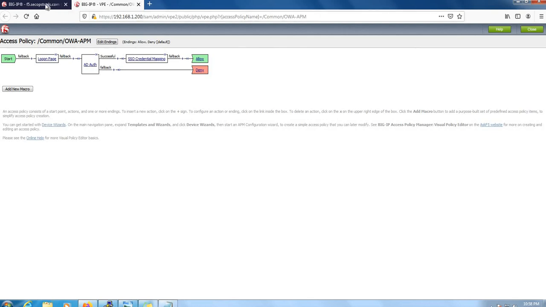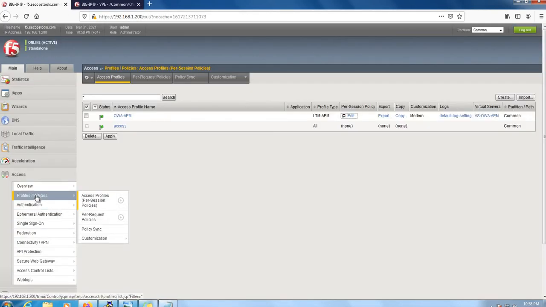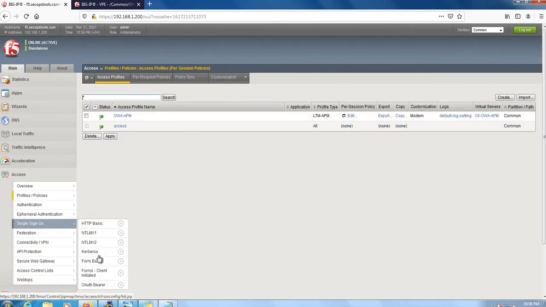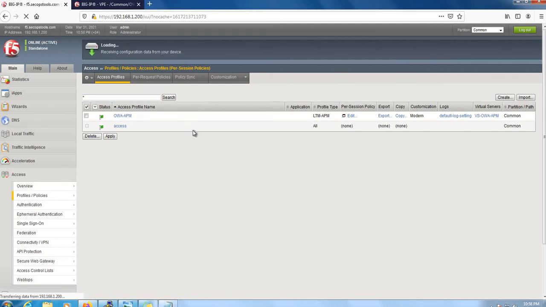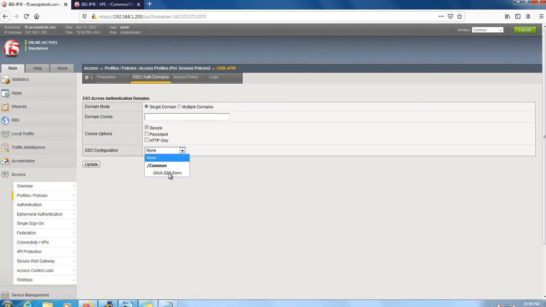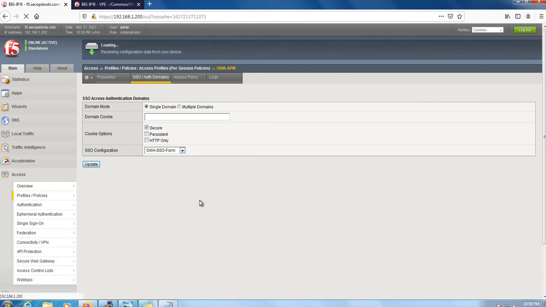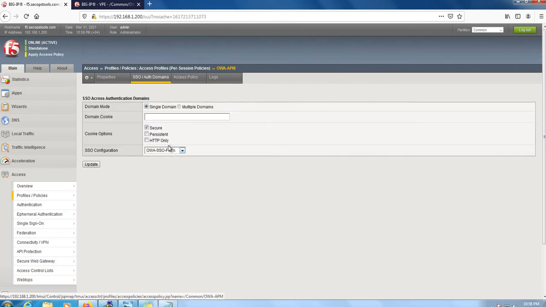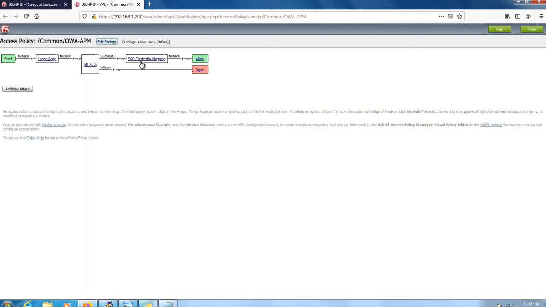Only one thing. Let's go back to our APM policy. We created a single sign-on form, but we did not apply it to our access policy or the profile, so we need to edit it. You need to go to SSO and select the form that we created, and update. So on this access policy we applied the form, and we edited the access policy again and added the mapping so that the username and password mapping is taken care of for that form. Now our config is fine, so hopefully it should work.